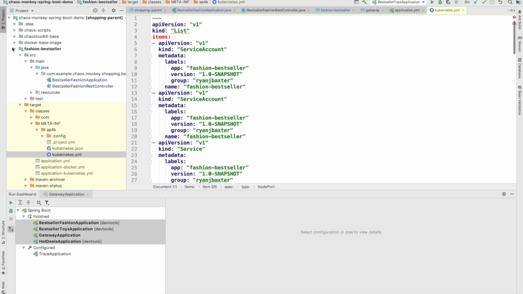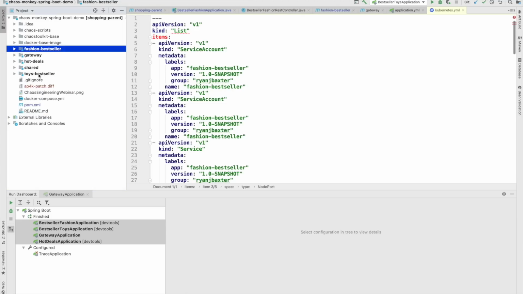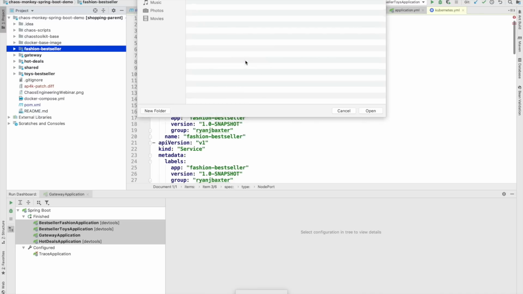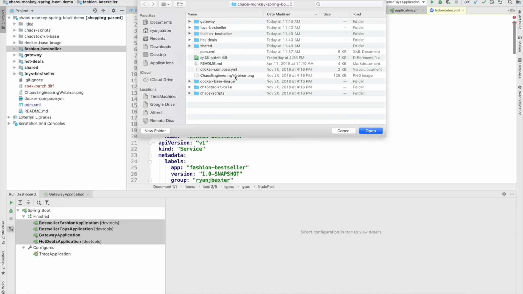Now what I'm going to do in the interest of time is apply a git patch that's going to make these same changes for the rest of the applications here. So if I just go ahead and apply patch, I'm going to apply this AP4K patch here.